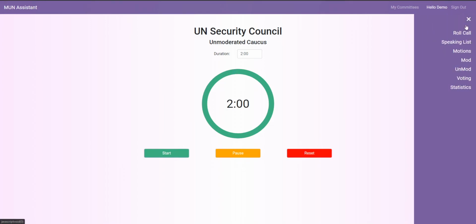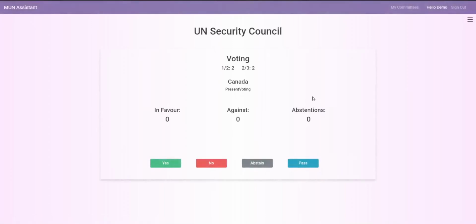Now the final page here is the voting page, which will allow us to automatically go through all the delegates marked as present or present in voting and give them the opportunity to vote. So it'll keep track of who's in favor, against, and give them the opportunity to say yes, no, abstain, or pass. It also shows the quorum at the top, showing 1/2 quorum set to 2 for this case, and 2/3 quorum also being set to 2 because of the small amount of people we have in our committee.